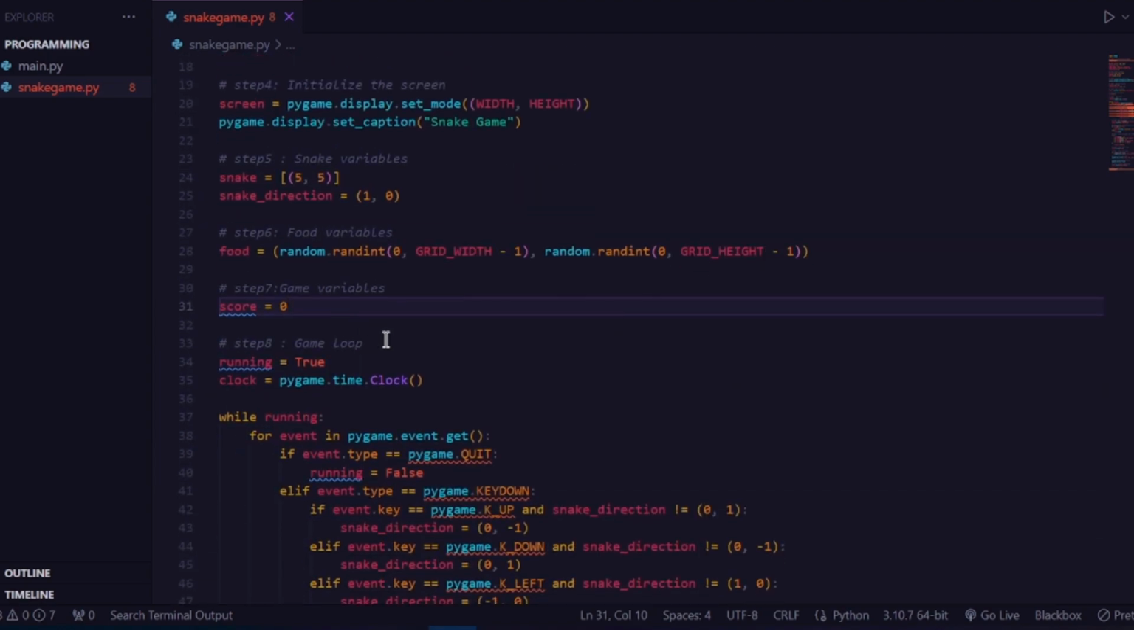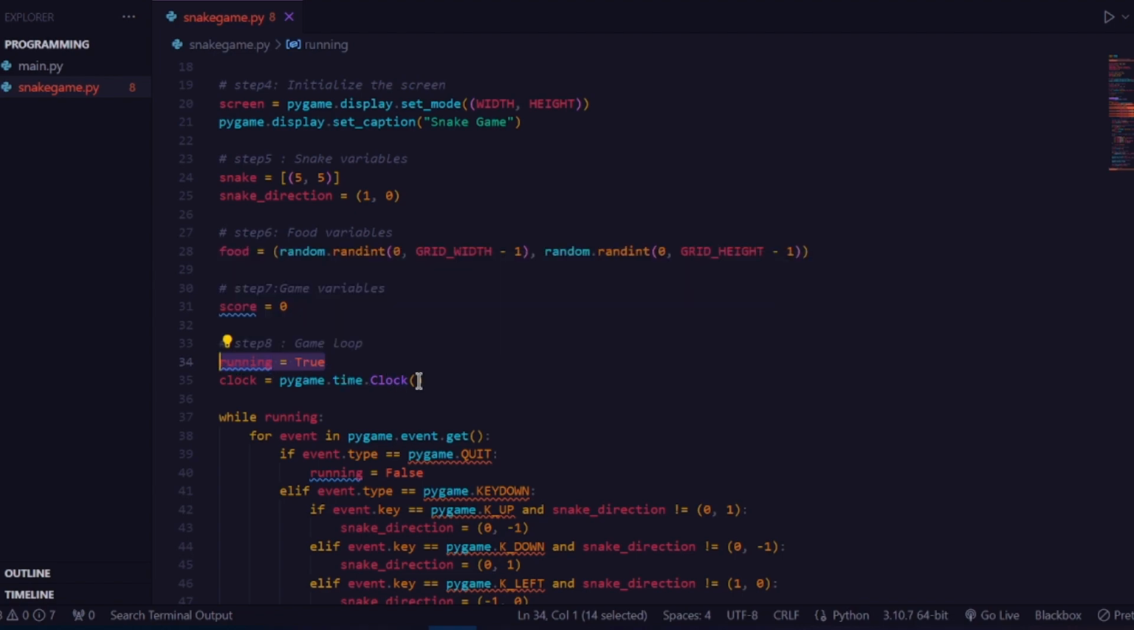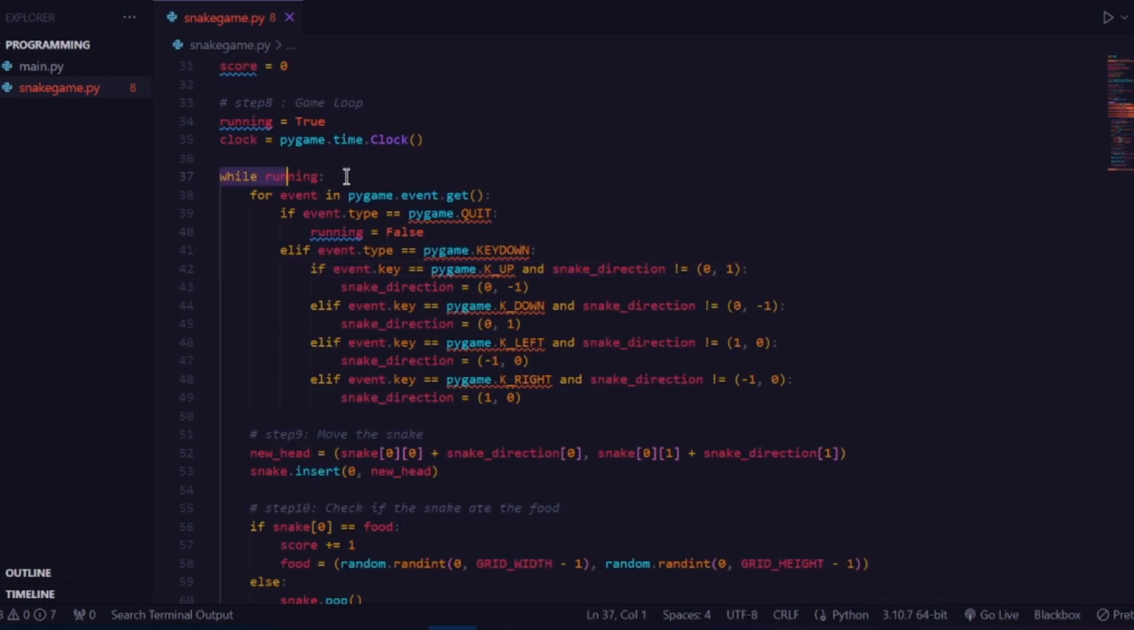Next is step 8, which would basically be the game loop. Initially we will set the boolean running to true, and then we will start the pygame clock so that we can synchronize the game. So the next step is to run a while loop, which would create a game loop basically. For example, if the quit event is triggered, running would be false and the game would be closed.